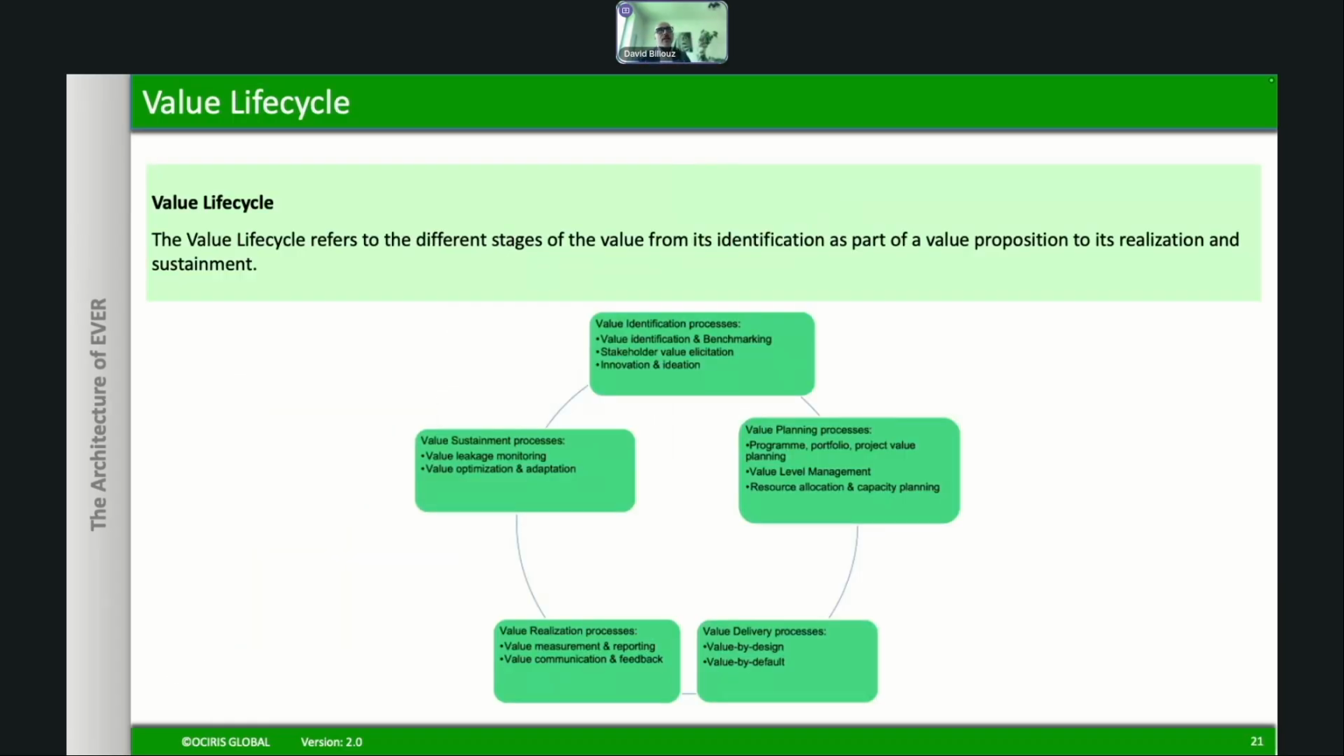Then we have the value life cycle. In the value life cycle, again, at each stage, I wanted to make sure that we have some actionable activities. So we have some practices, processes, call it as you want, for each of them. I will not go through all of them, but each of them has some specific purpose, a specific value purpose.